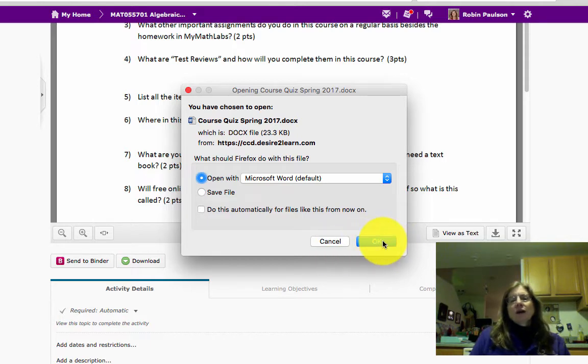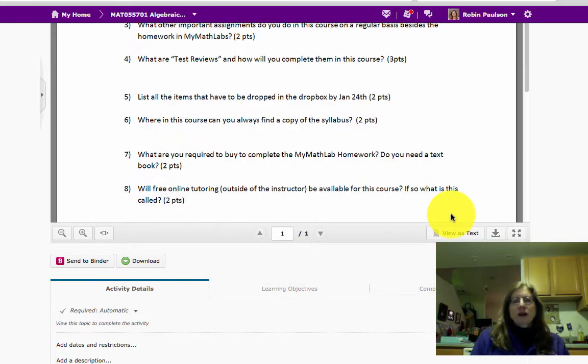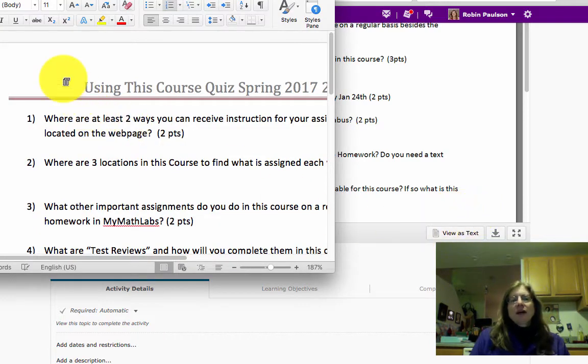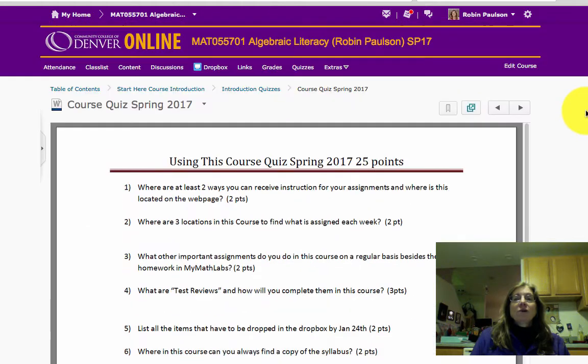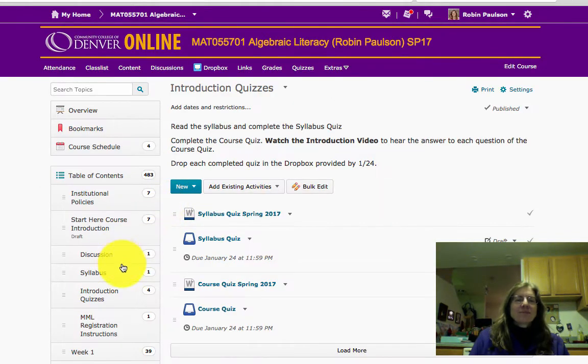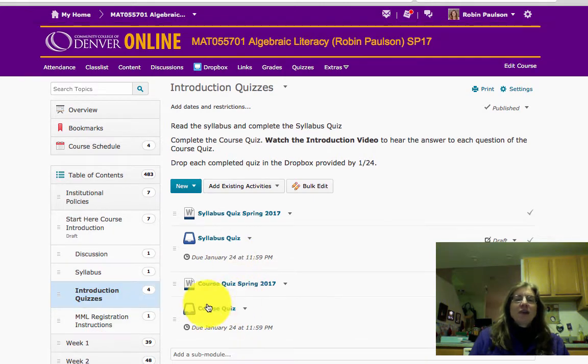Once I open this document, of course it's a Word doc so I can type on it. Once you've typed on it, you can save it, and then you'll be able to drop it in the Dropbox. I'm going to go to Introduction Quizzes through the breadcrumbs here, and when I click there, it just takes me back to where I was on the content. And right here, this funny little picture is a symbol for a Dropbox. You can click on that and you'll be able to drop the completed quiz into the Dropbox.